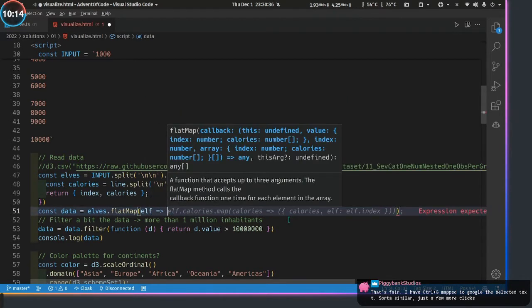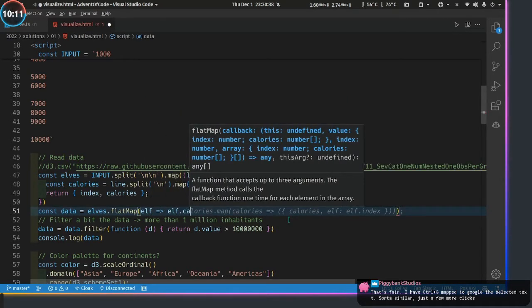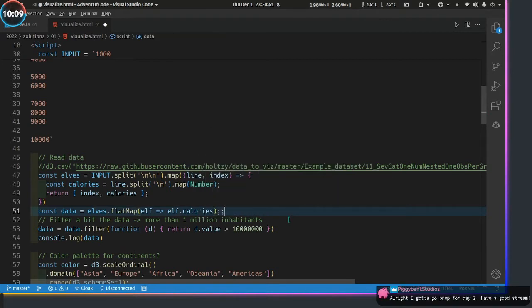So here we go. Give me health calories. There we go, and I think there we go.